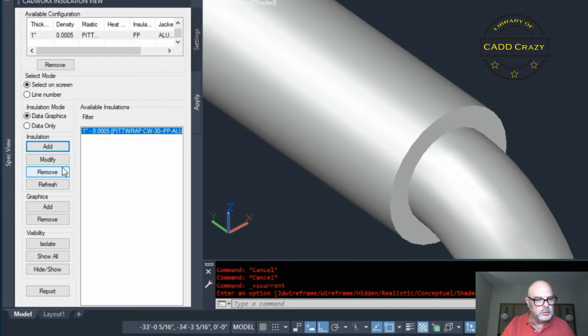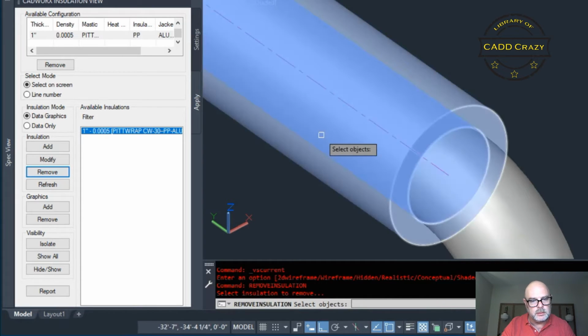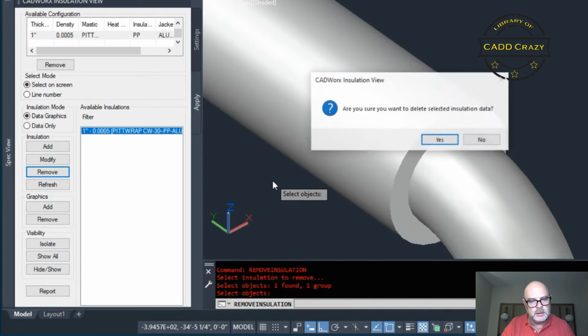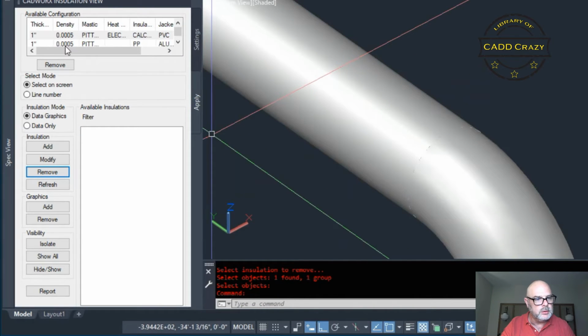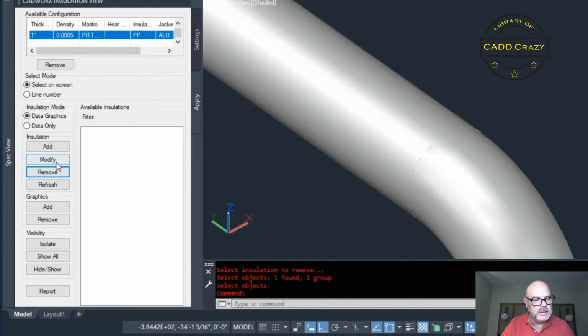And so now if you want to modify it, you can remove it. So let's say we want to remove it. We're going to select this one. Are you sure you want to delete? Yes, we're going to say yes. And now it's gone. So we're going to do that again, but we're going to delete.